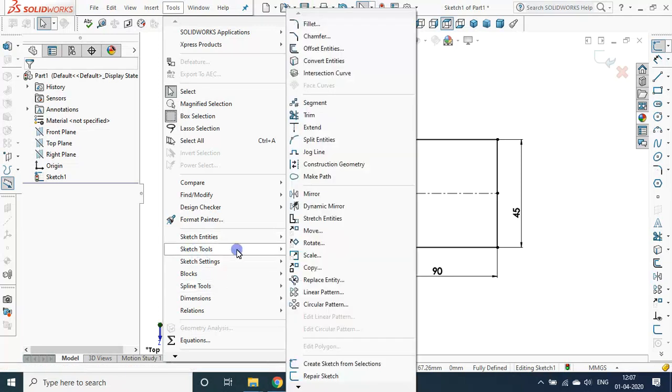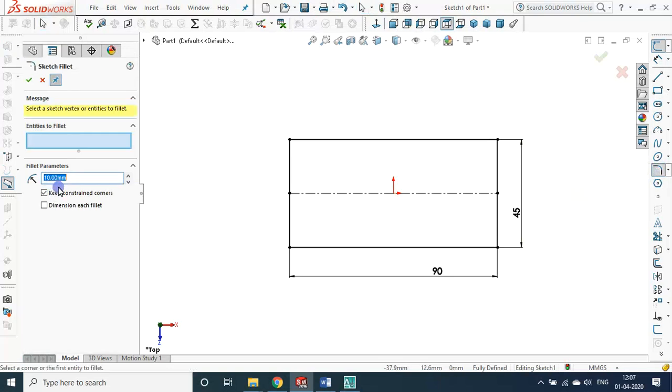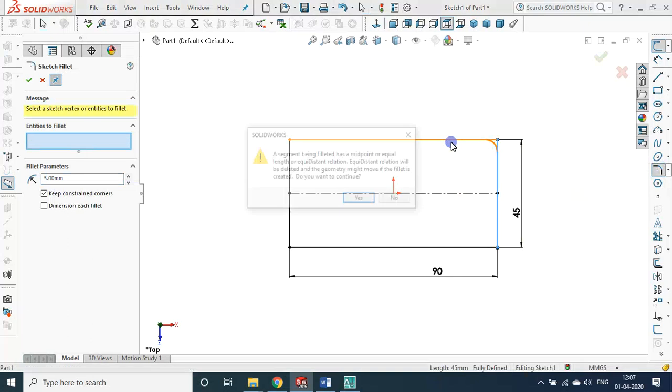The sketch tools: we'll see the fillet, filleting the sketch, chamfering the sketch, offset entity; convert entity we have seen. Now we'll see the fillet first. So this is the command. Here you have sketch fillet, sketch chamfer. The fillet radius, let it be 5 in my case. I'm filleting.